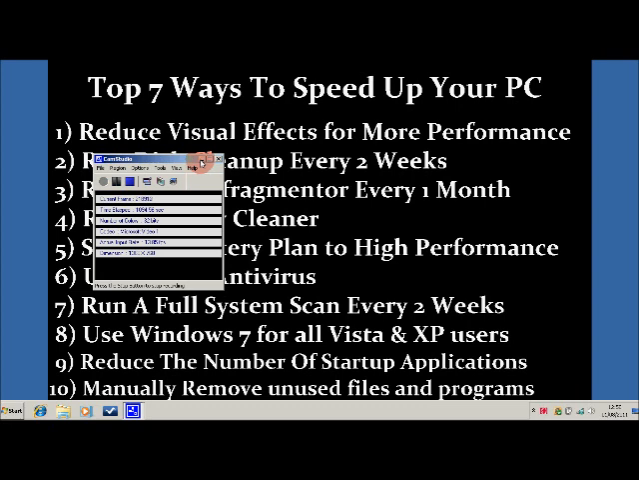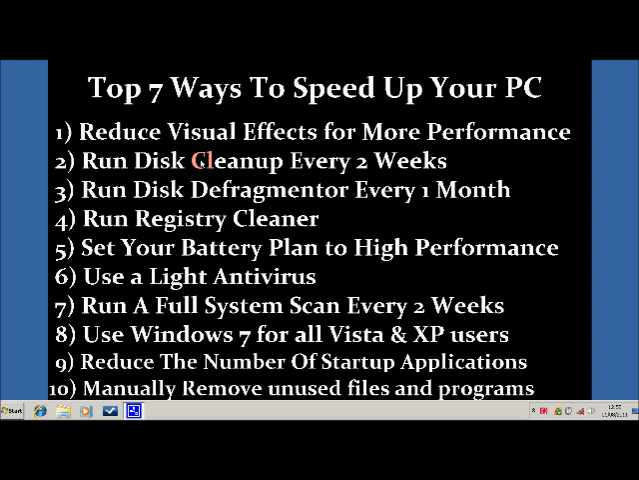Now another way in which you want to speed up your PC is by upgrading to basically Windows 7 for all XP and Vista users. Windows 7 is the latest and the most optimal, or I can't find the word for it. It's the most high performing operating system till date. Basically, it's better than Vista. It's miles better than Vista, and it's probably a tinge better than XP. Not too much.